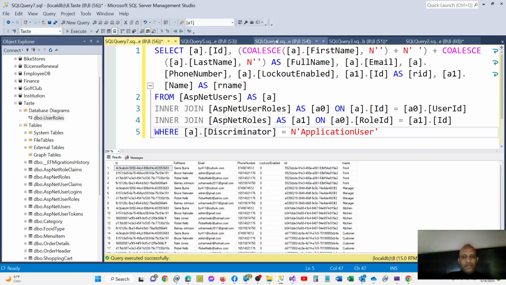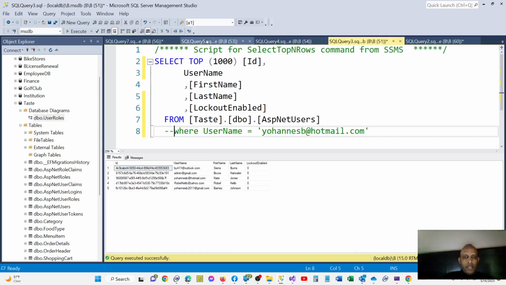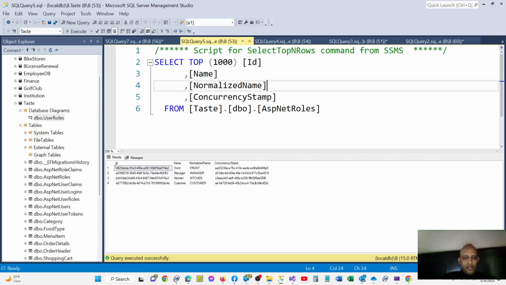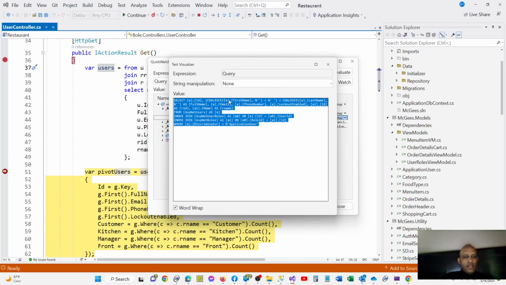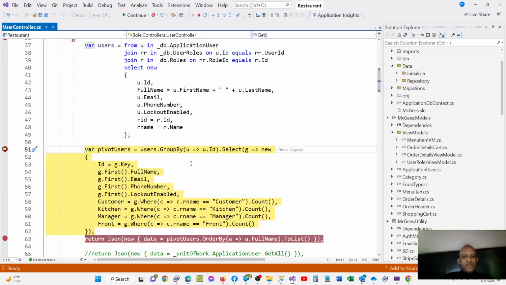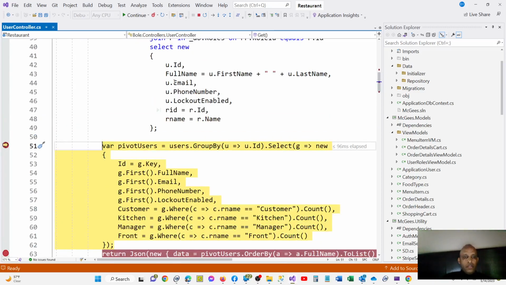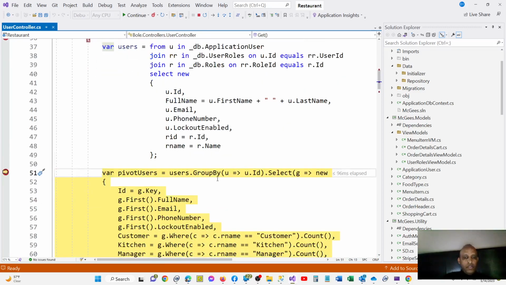Now what I want is for this to be displayed horizontally, the front, manager, kitchen, customer being displayed horizontally. Next, what I do here is this is where the pivot takes place. Now see the user, the table that I created here.